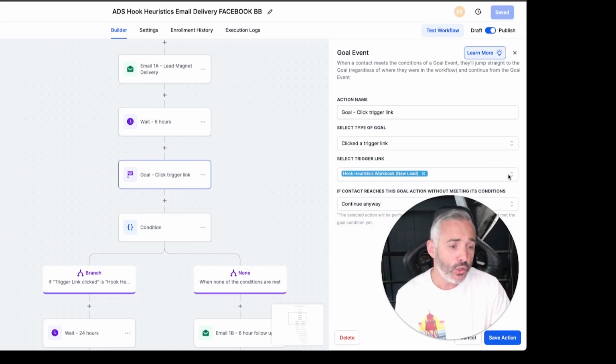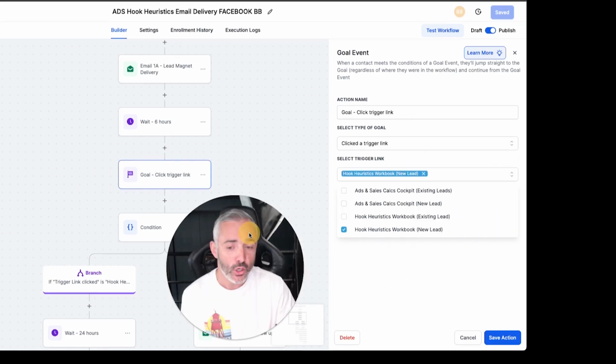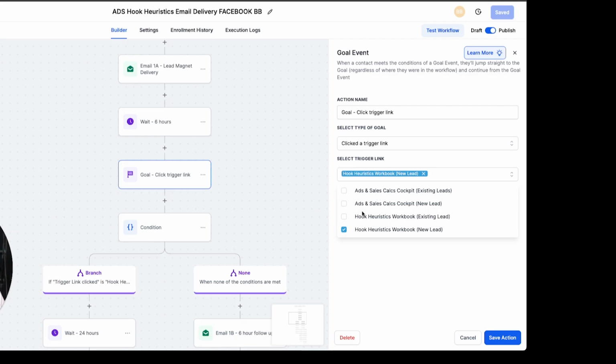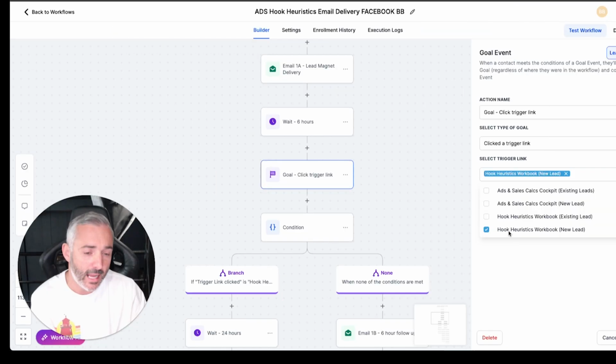Then you can search for all of the trigger links that you've saved on the previous step. That's when I went to marketing, trigger links across the top, and set up the trigger link. So you can see the hook heuristics workbook, and this is for our new leads. I'll explain in a different video why we've got existing leads and new leads. It's because we send them down a different way if they've come through a different lead magnet, but that's for a different video. So select your hook heuristics or your trigger link, whatever it is.